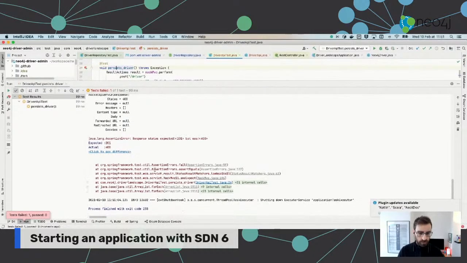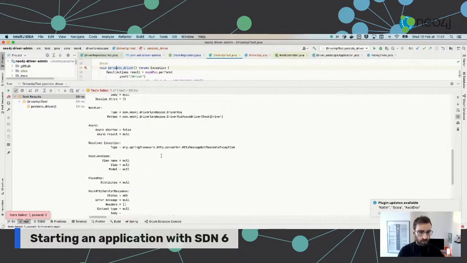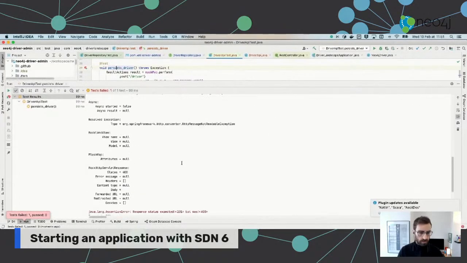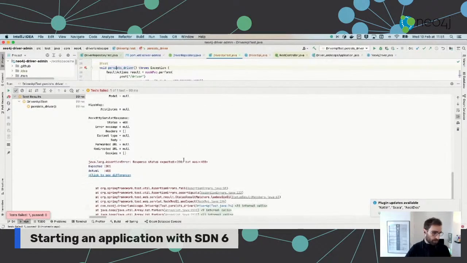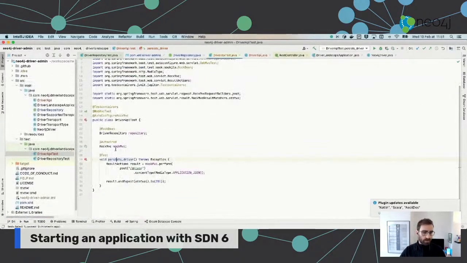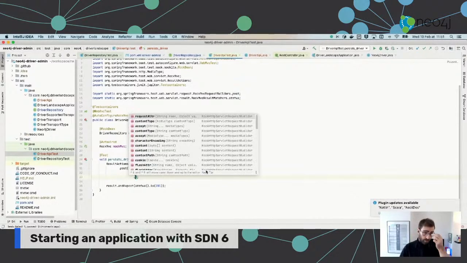400, nice. So why is it 400? I'm not sure, but at least it's not 404, so it's picked up my controller. But HTTP message not readable exception. Probably should say, yeah, because I have not given any payload. Request body or something. Where is it?